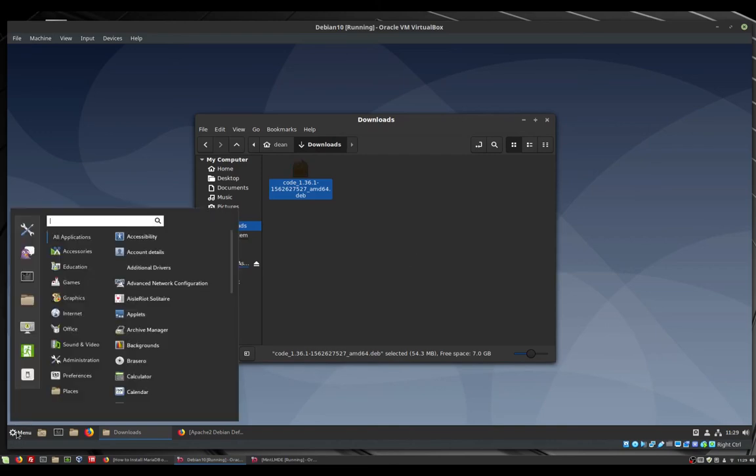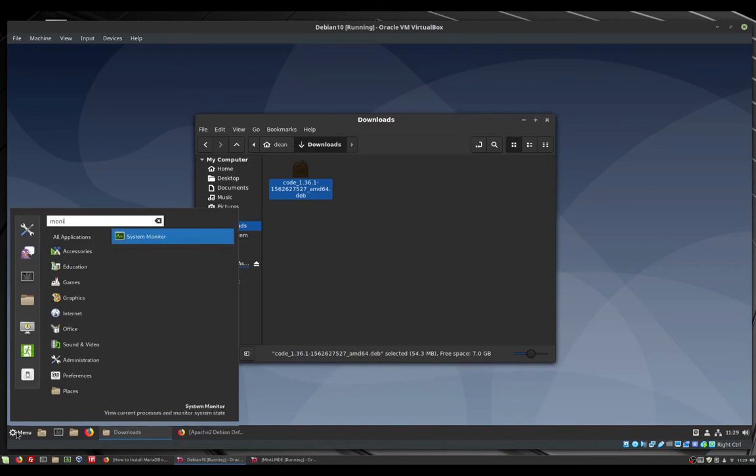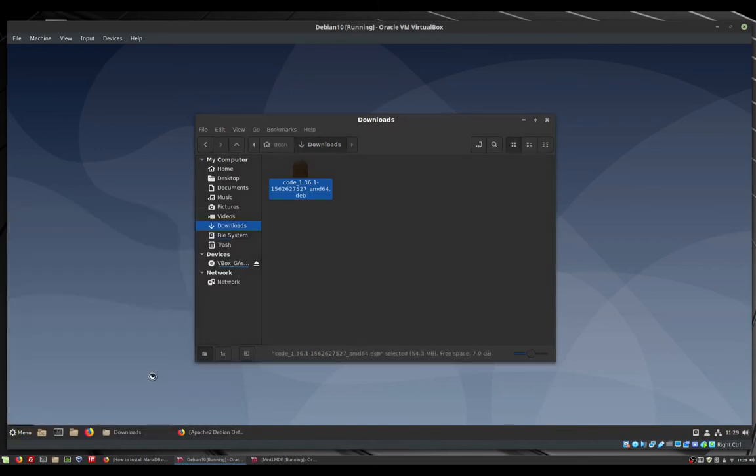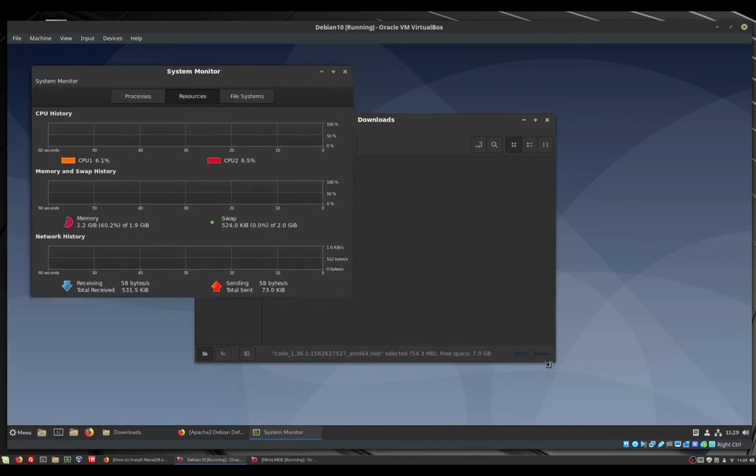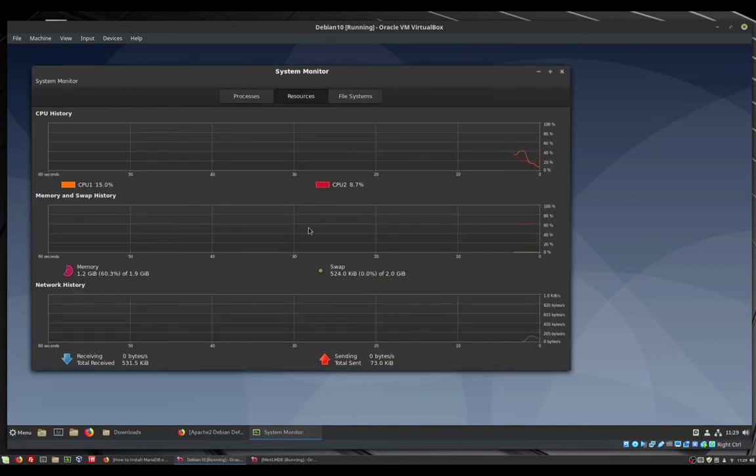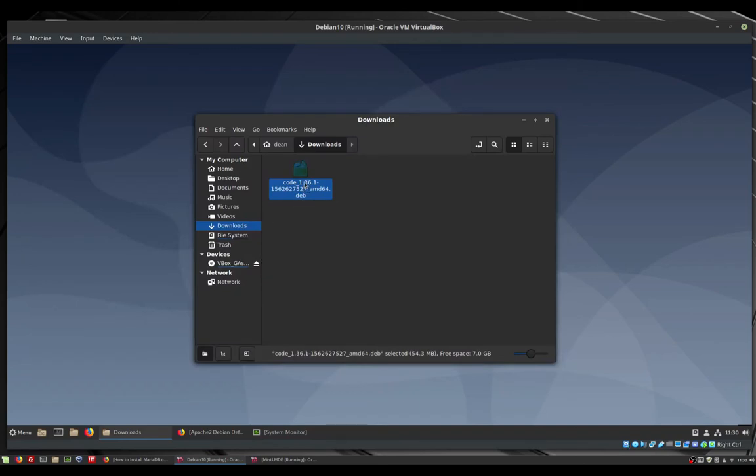Let's go to our system monitor again, see if the CPU is busy. Also did not remember its previous size. Okay, nothing is really busy. Okay, this is the last time I'm going to try. Let's do a software install.